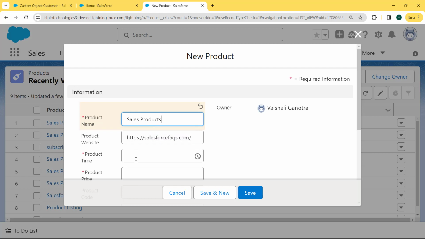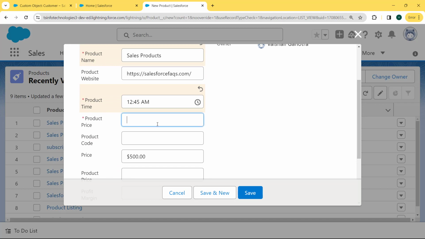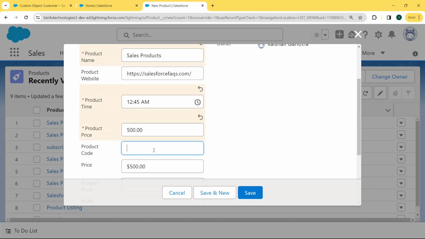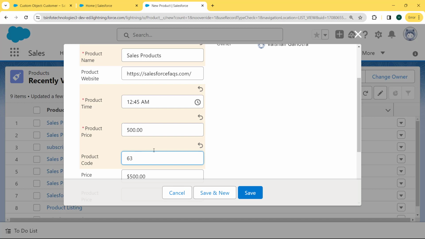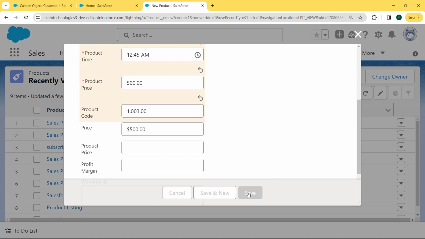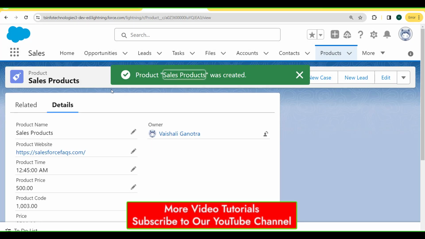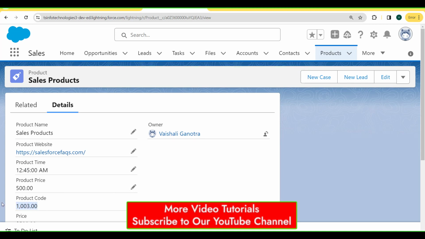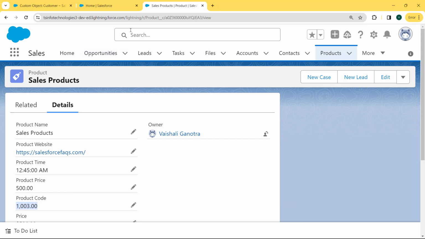and here we enter the product name. After entering the product name, enter the time, and then scroll to the bottom, enter the product price, and then give the product code. Here we are giving the product code as this, then click on the Save button. We can see that there is no duplicate value inside the Product Code, that's why our record is saved. If we enter any duplicate value, it shows an error. Enter a unique value inside the Product Code field.